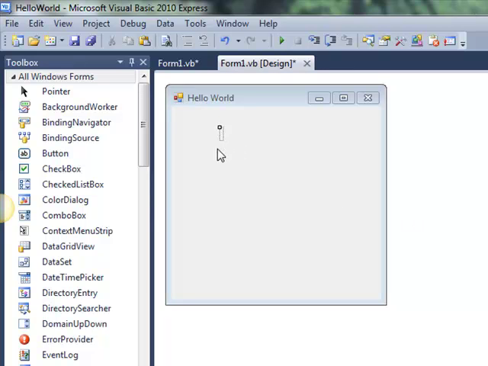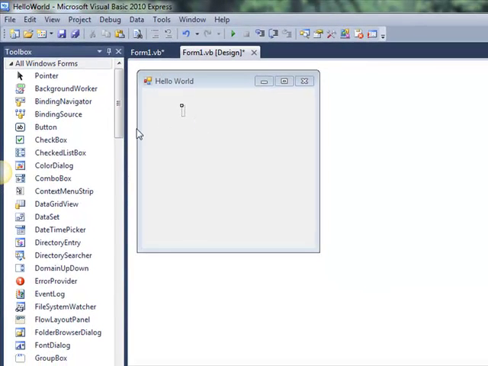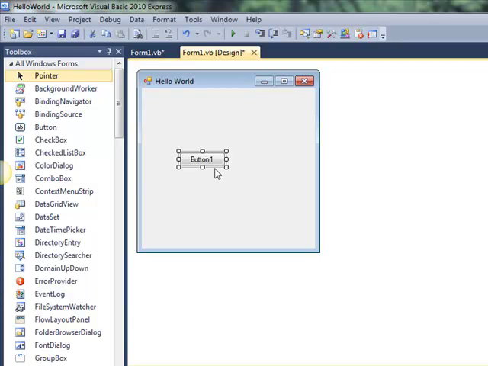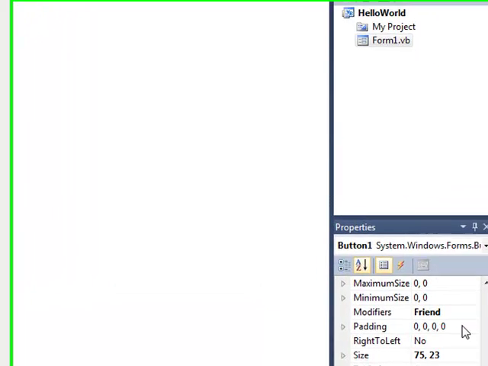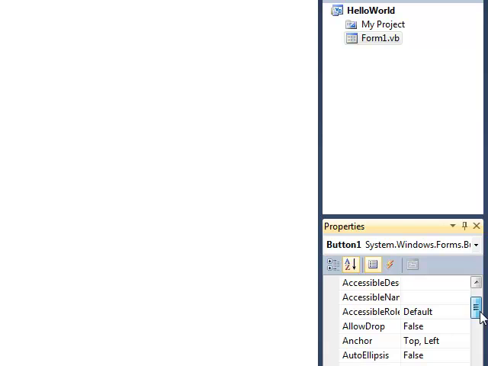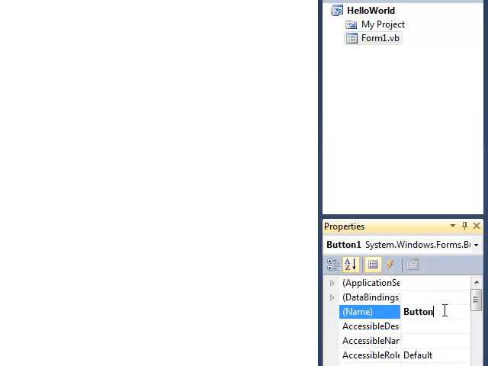Okay, so now we've got a label. That's where our little message is going to show up. Now we need a button. When the user presses the button, it's going to show up. So there's our button 1. I'm going to make that a push me button, so I'm going to name it push me button. Now remember, we leave the object type there, button, and I'm going to name it push, lowercase, me, button.